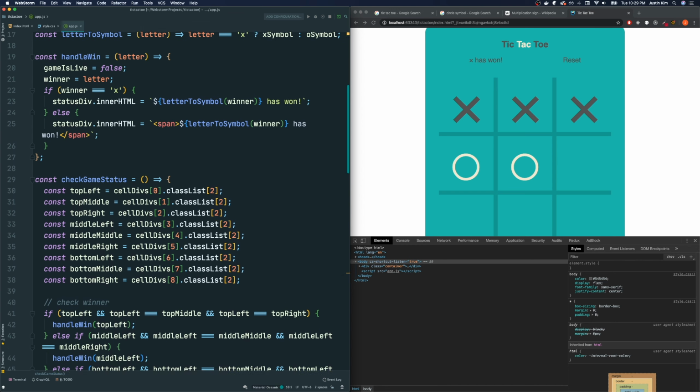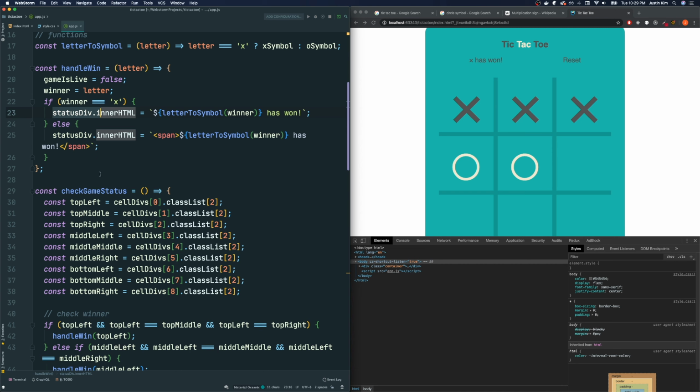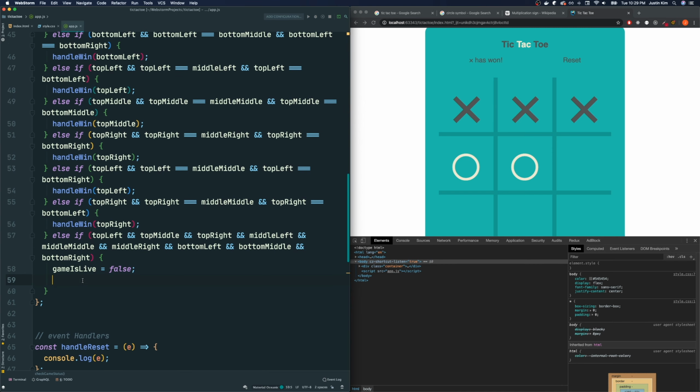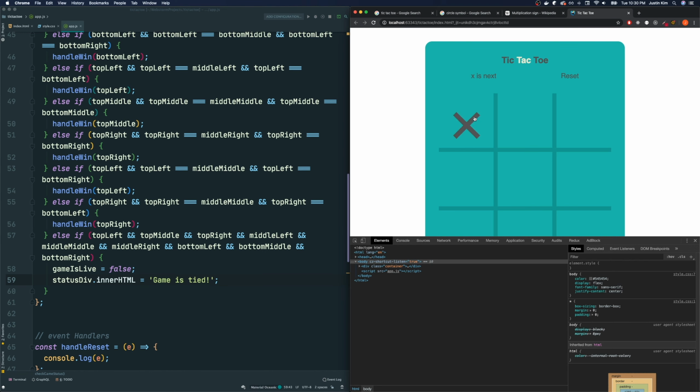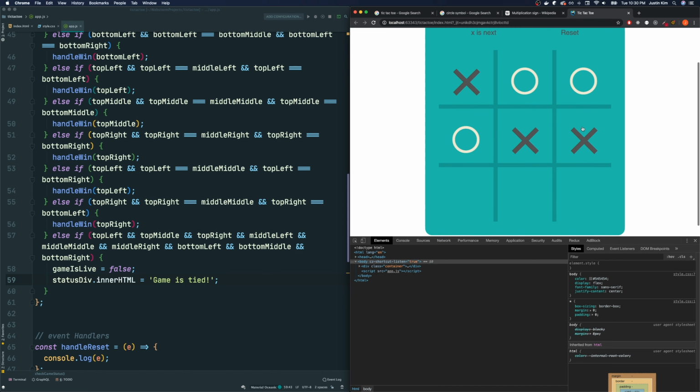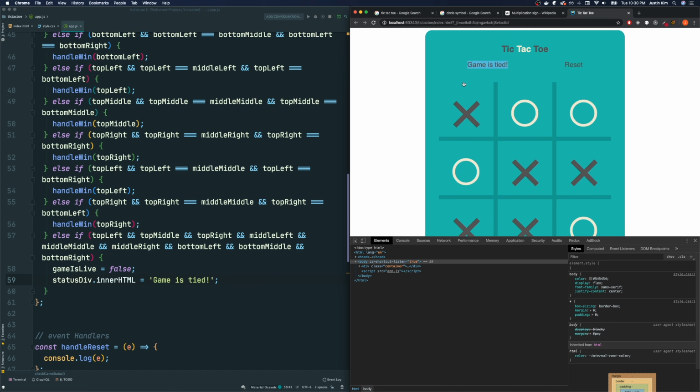We're going to update the inner HTML of our status div. Status div inner HTML, we're going to update it to say, what should we write in there? Game is tied. How about that? Let's see if that works. I'm going to try my best to tie the game. X, O, X, O, X, O, X, O, X. Okay, game is tied. Okay, so that works now.